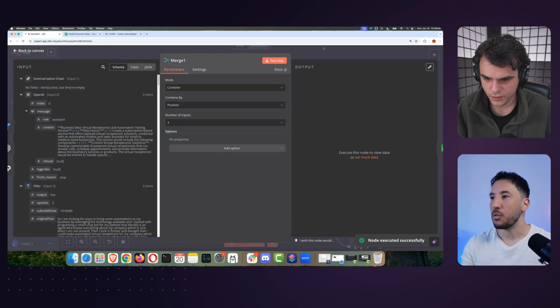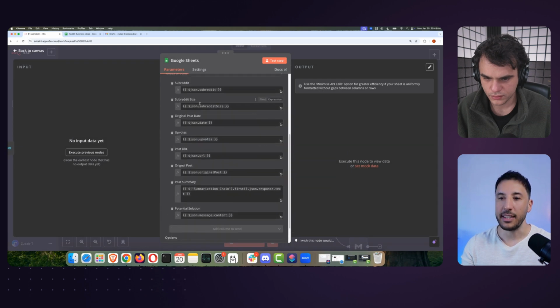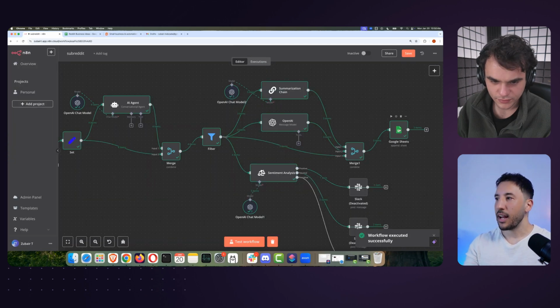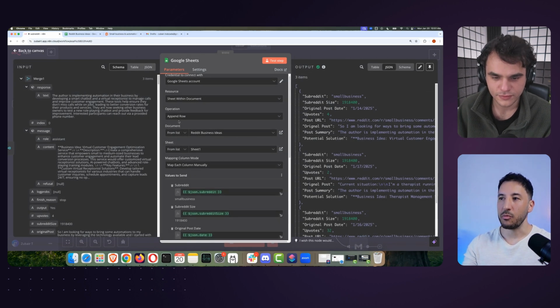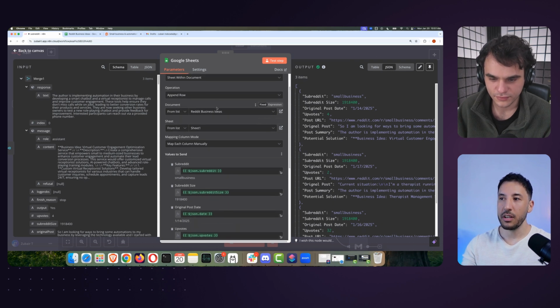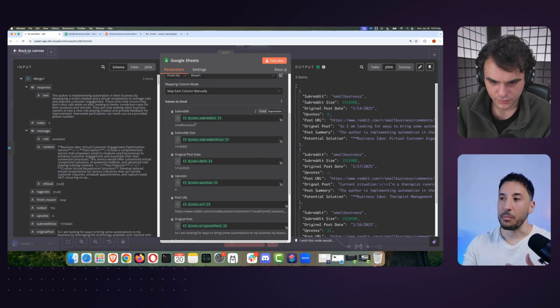Now you can see we're just merging all of this stuff together, and it's outputting all of that data into our Google Sheet. So let's take a look at actually what's going on inside these Google Sheets. If we click right here again, we're doing an append row operation here. If you have your credential set up, you can grab this exact sheet, which I've named Reddit Business Ideas right here. And I'm mapping each column manually, right?